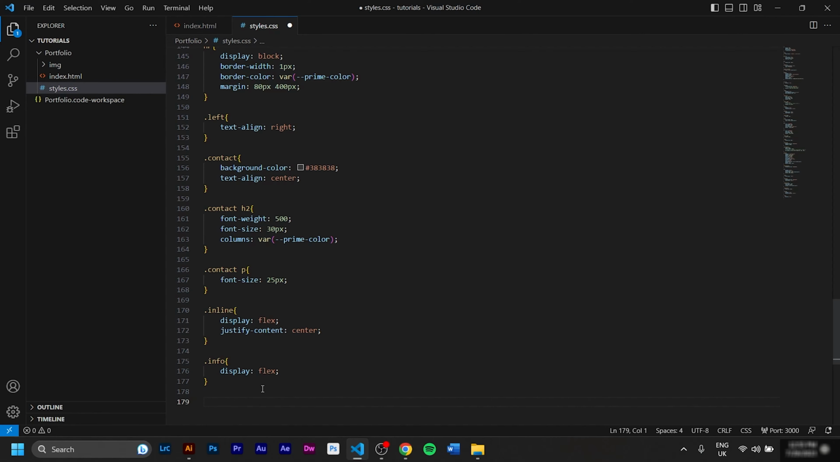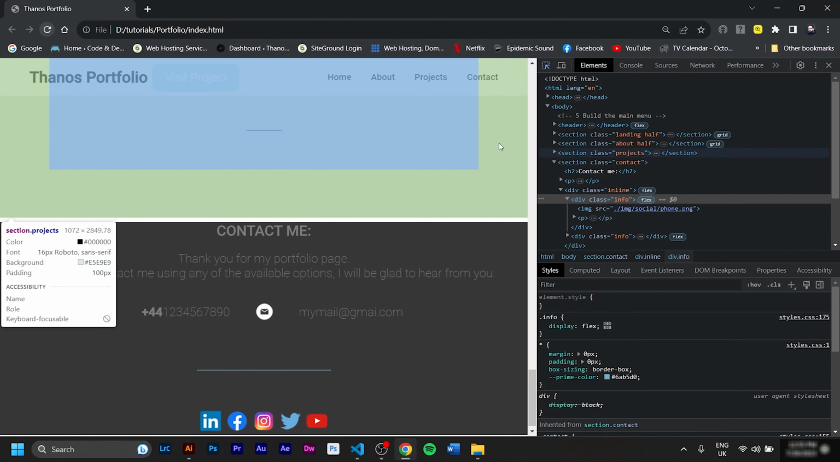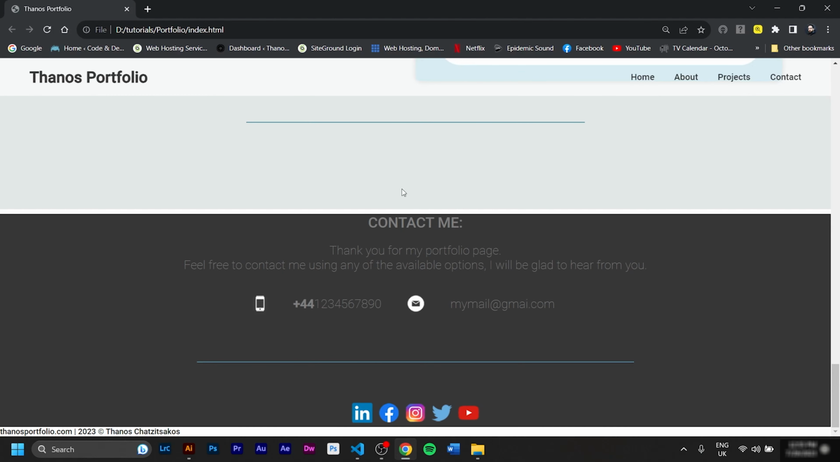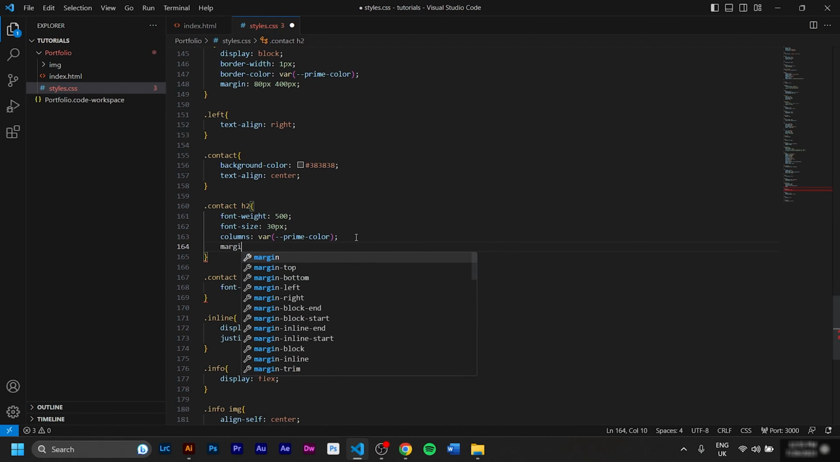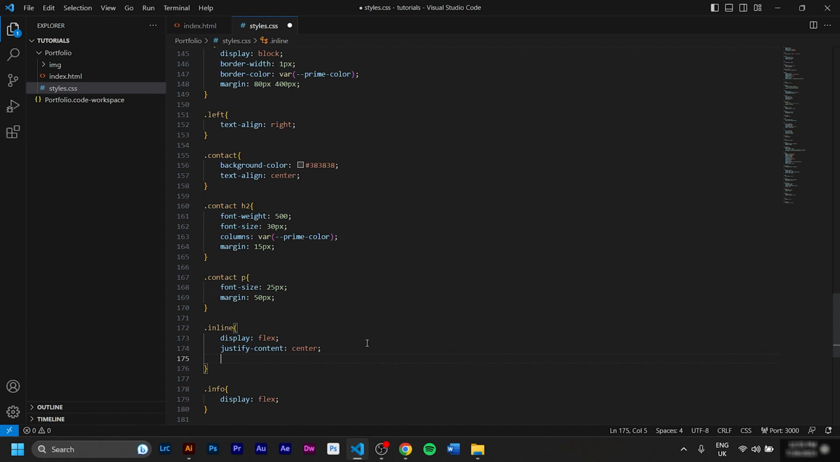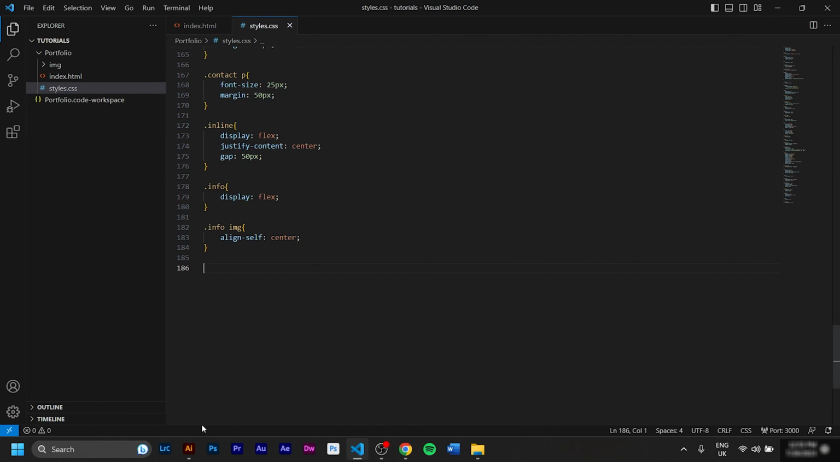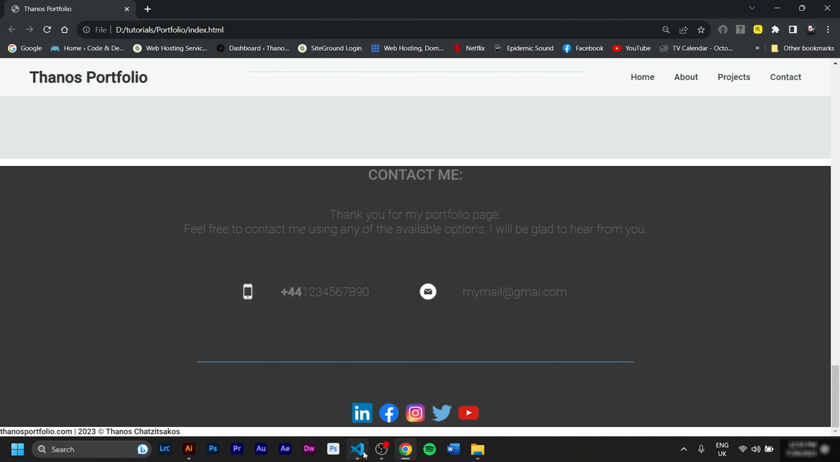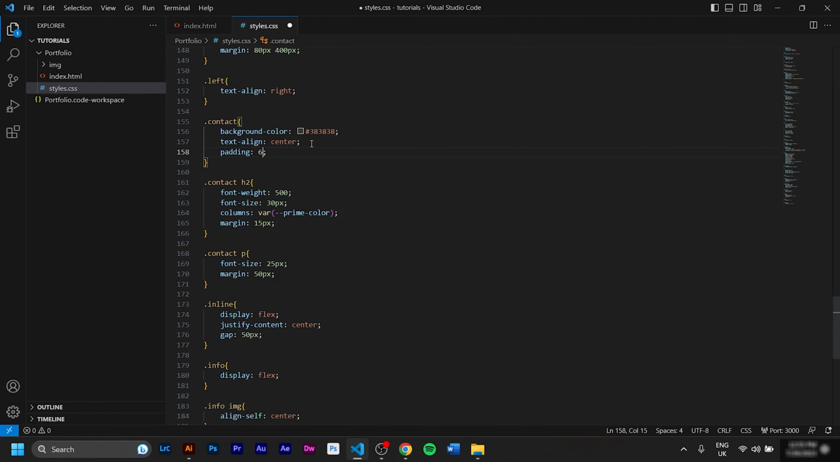So let's target .info img, refresh, perfect. Of course, we have to experiment a little bit with all the gaps around here, and I will give you my solution right now. So .contact h2, we give it a margin of 15 pixels. Contact paragraphs, we give it a margin of 50 pixels. Inline, we give it a gap of 50 pixels. Let's see what we've done until now. So I want to give some padding on the whole section because the top and the bottom are touching the edges. Let's go .contact padding 50 pixels, way better.